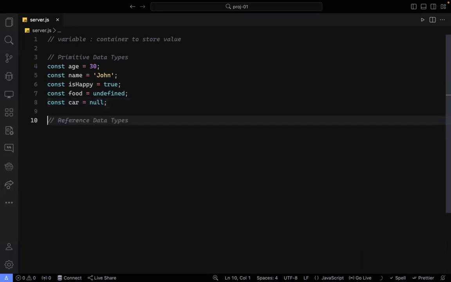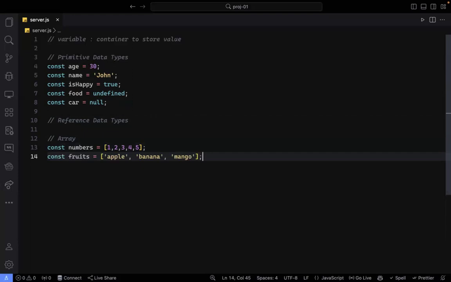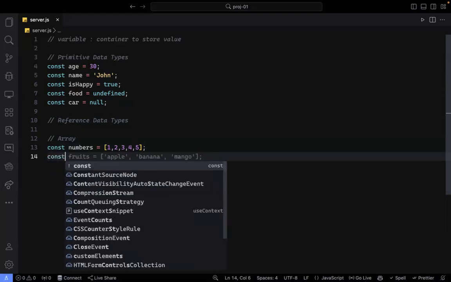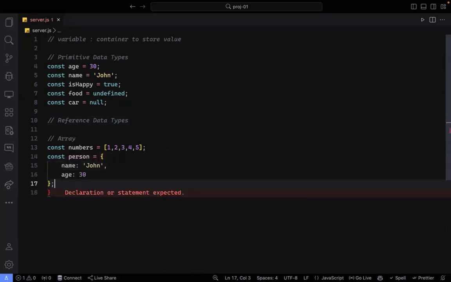Of course, in complex or reference data types, what do we have? Objects, arrays, and another data type: function, yes, of course. So we have arrays, for example const numbers equal to 1, 2, 3, 4, 5. You already know that. Then const person, which will be an object. I can add, for example, name and age. That's what we call an object. What's the difference between an array and an object?